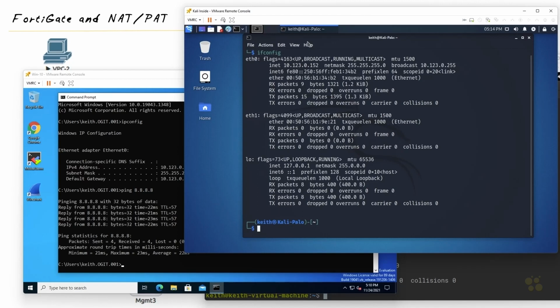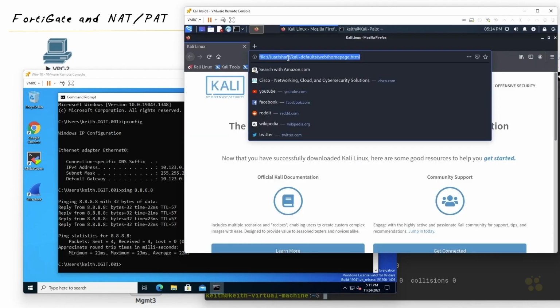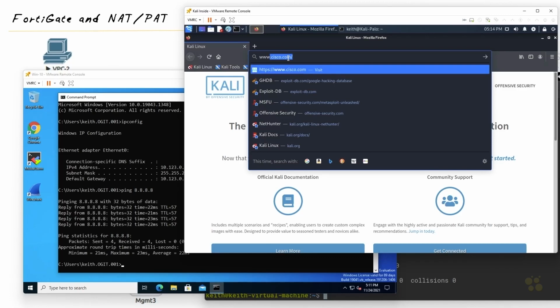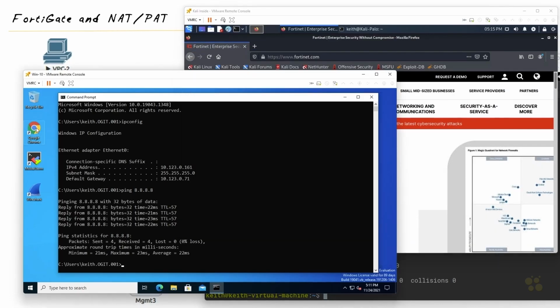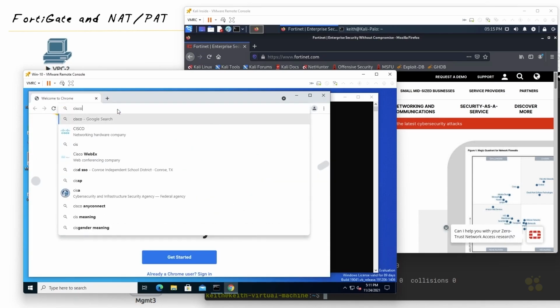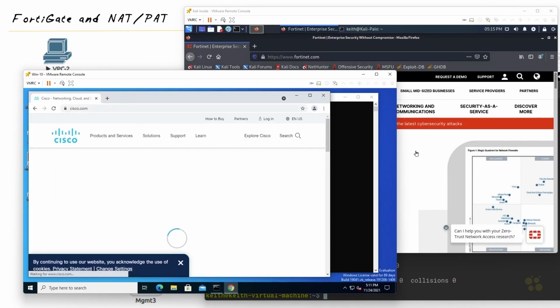All right, so let's generate some traffic to the internet from all those. We'll bring up a browser on each. And on the Kali Linux box, let's go to www.fortinet.com. All right, that looks pretty good. Let's go to the Windows machine, open up a browser there. From here, let's go to cisco.com. All right, that looks good.